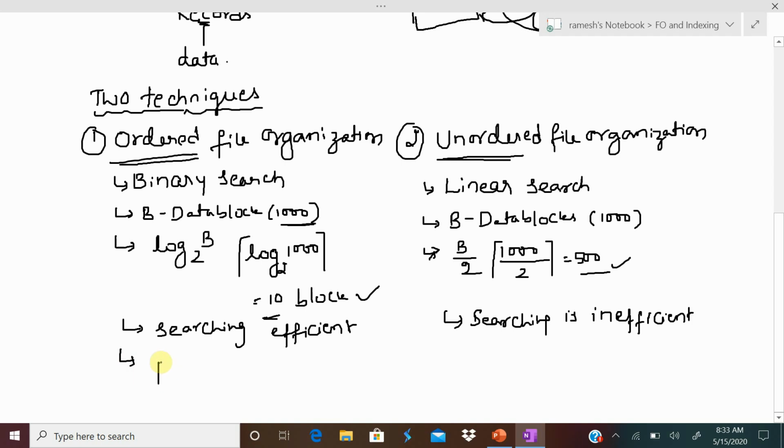And next comparison, suppose I want to store records into the ordered file organization. Suppose this is my block of records. Suppose I stored some students' records according to the order of their roll numbers. I stored roll number 1 first, then roll number 2, then roll number 4, and so on. I stored 1 lakh records.